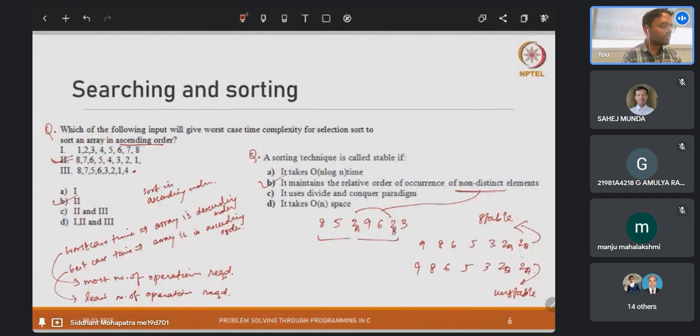If the sorting algorithm preserves the order in which they had occurred initially, so initially this A occurred first and then this B occurred, right? If the same kind of ordering is observed after the sorting has been done, say here still the A is before the B, that means the relative order has not been changed. The algorithm doesn't change the relative order of occurrence. So in that case I'll say that the sorting algorithm is stable.